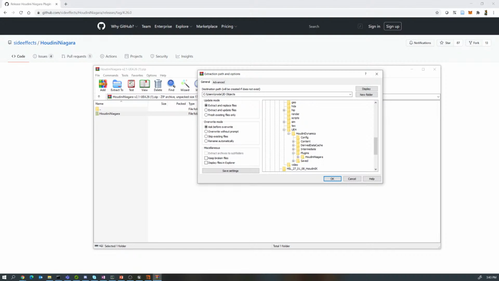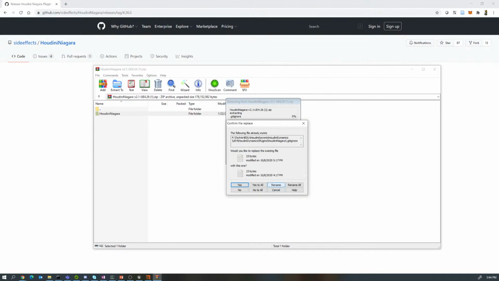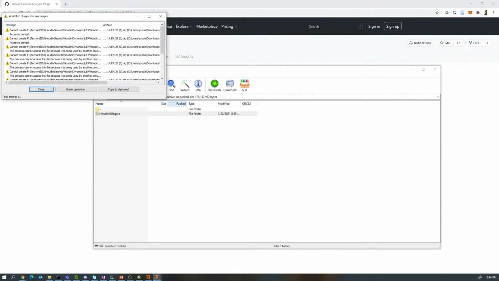And then here's our plugins folder. And then here's our Houdini diagram. I don't know why I didn't see it. But let's just say we select this. And then we want it to go to this folder and click OK. And then it says we want to overwrite the following. Yes to all.